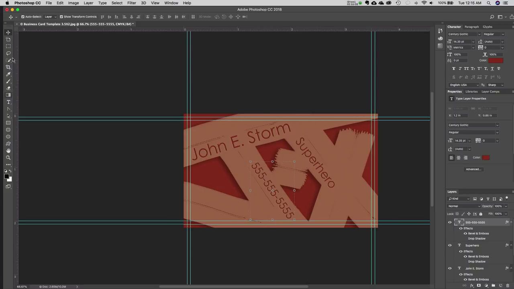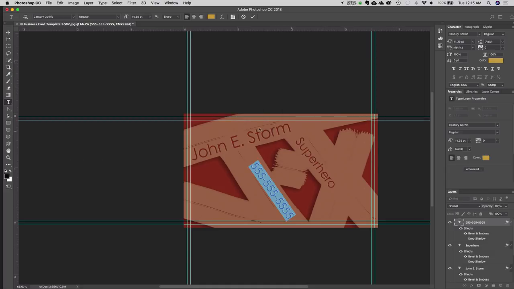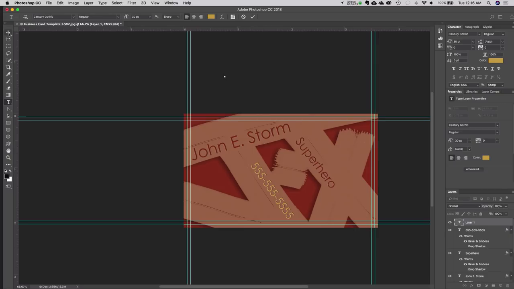And I can try something here. I am going to select this type, and I am going to change the color to yellow mellow. Don't want it too bright, just enough so it stands out. So there's the phone number.